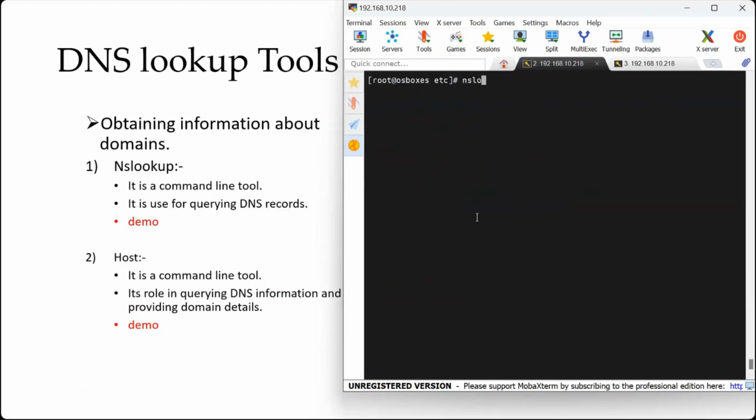Just type the nslookup command. And if you want to use your own server, what we configured now, just give the IP like server, space, whatever your server IP is, 192.168.10.218. One second, server spelling is wrong.